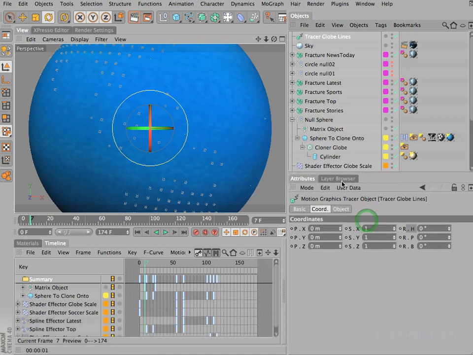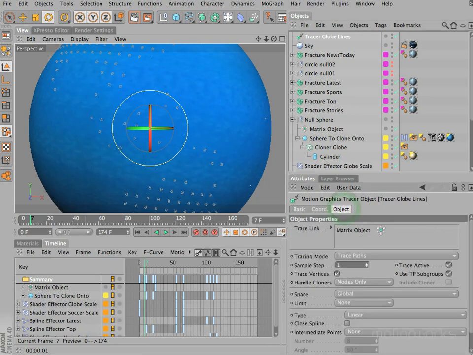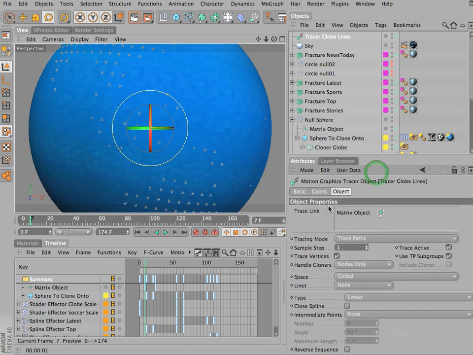Okay, and in the attributes manager for the tracer we have our basic and coordinates tab as before, and we also have an object tab, and in here we have a few more settings. The first thing you will see is the trace link, and this is our matrix object that has been dragged into here. So if you wanted to trace any other objects, you can literally drag them in, or you can click and delete your object from that list. So we've added that in, so let's just press play.